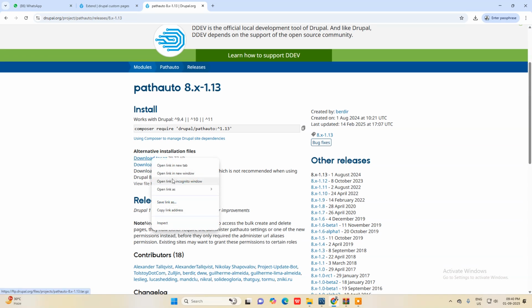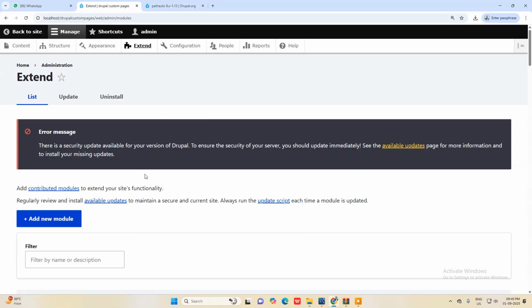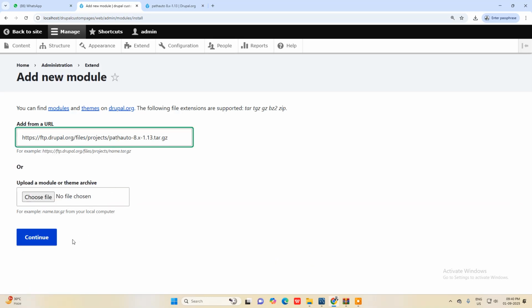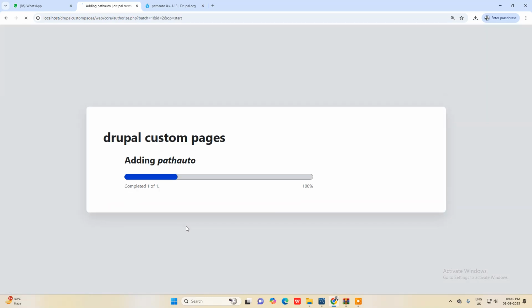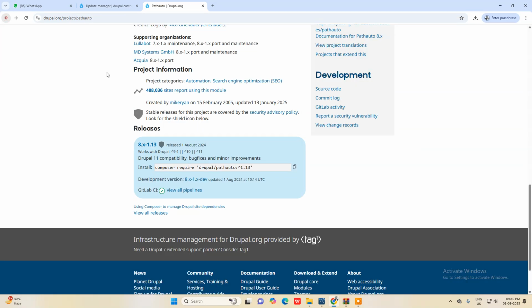So we have two options actually here. Normally I install through this composer, but you have another option also. Through this one also you can download directly, you can install from here. So what I'll do, come back to this extension, then go to add new module, click here and then continue. So this Pathauto module successfully got installed.